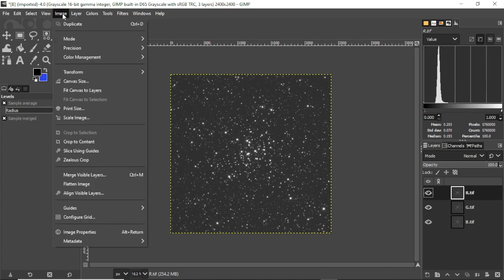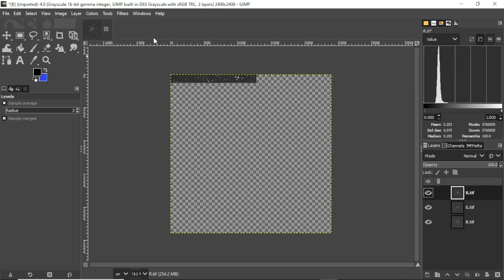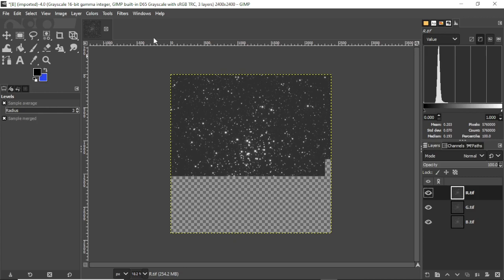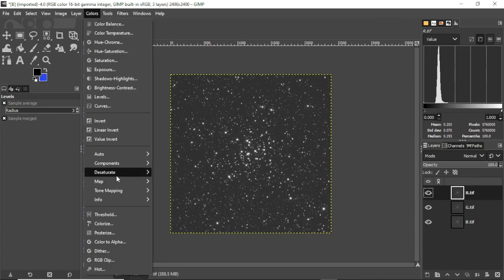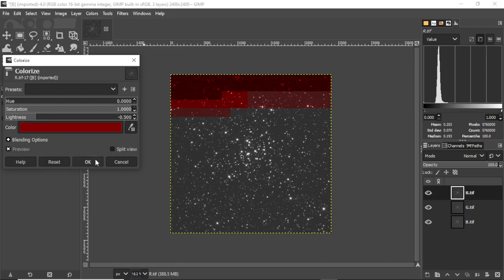But first of all, we have to notify the computer that we want to add colors. So we have notified GIMP that we want to add colors. So starting from red, come over to color, colorize. Red is always the extreme, the 000. Saturation is going to be 1, and this is going to be minus 0.5. You click OK.